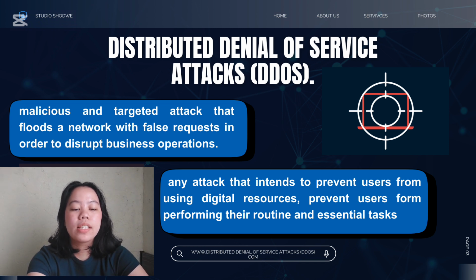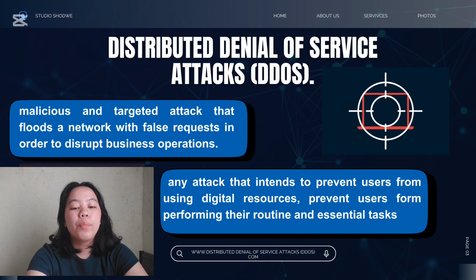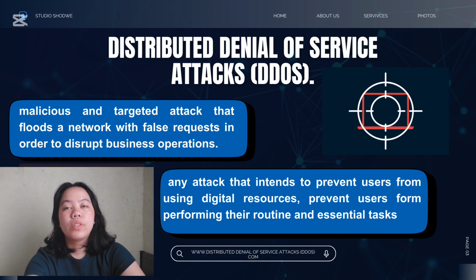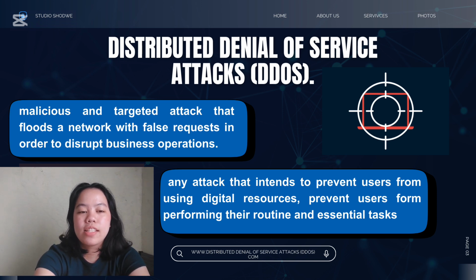So, DDoS prevents users from performing their routine and essential tasks like accessing email, browsing websites, and accessing online accounts that are operated by a hacked computer or network. Here, the perpetrator intentionally floods the system, like a server's website and other network resources, by overwhelming the system activities. It triggers the system to deny even legitimate users access. So that is the DDoS.